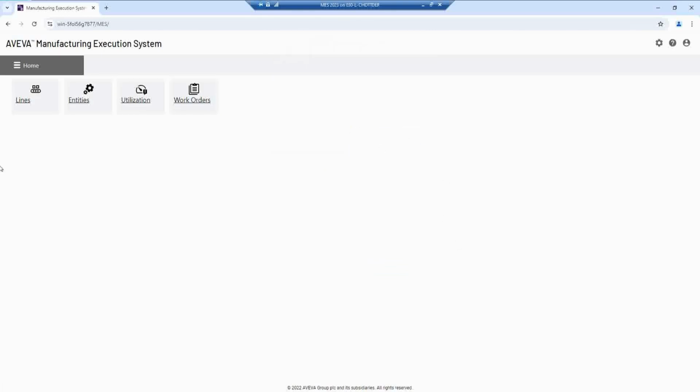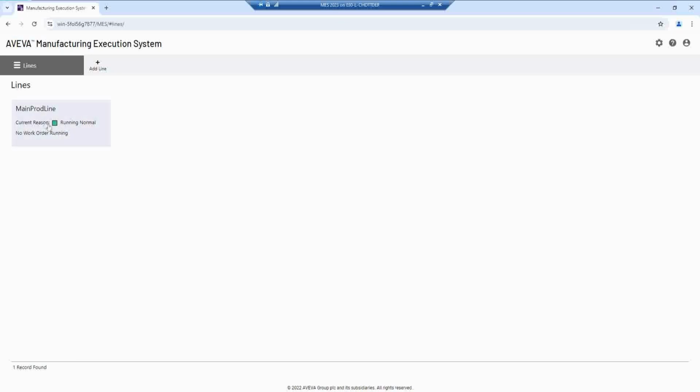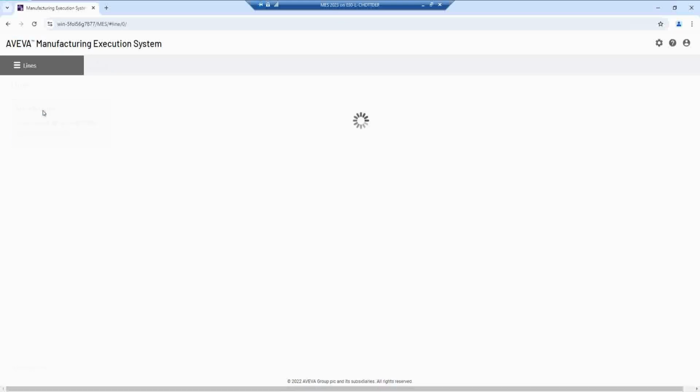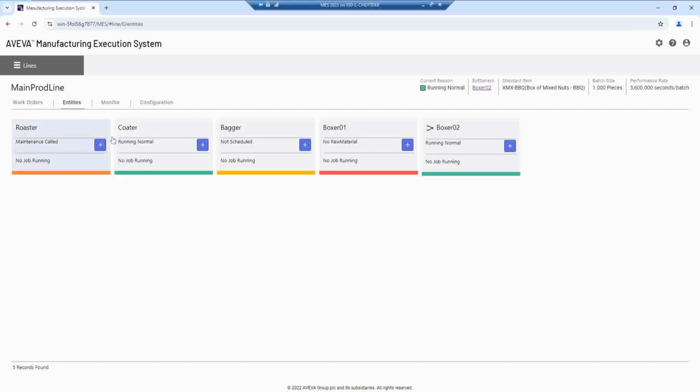Okay, so on the MES performance and the MES web portal, we can view our lines. We can look at our main production line. Okay, we can look at if there's any work orders running at the moment. We can have a look at our entities. We've got our roaster, coater, bagger, boxer, and boxer 2.